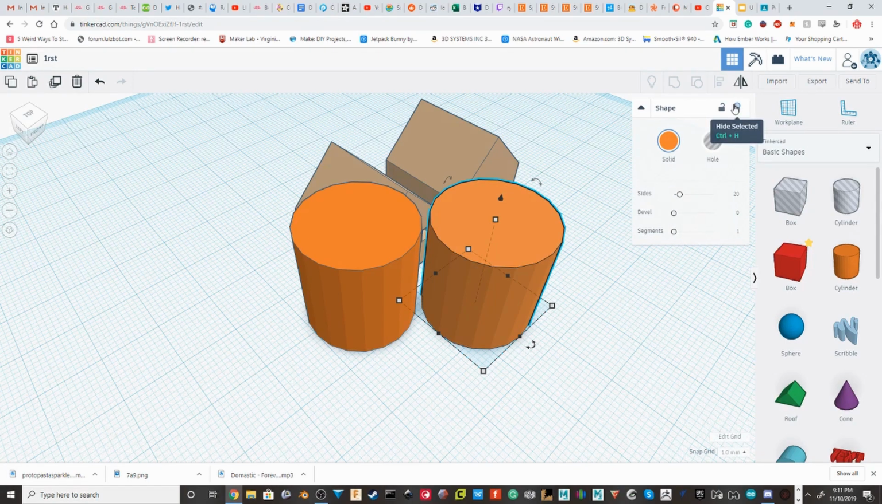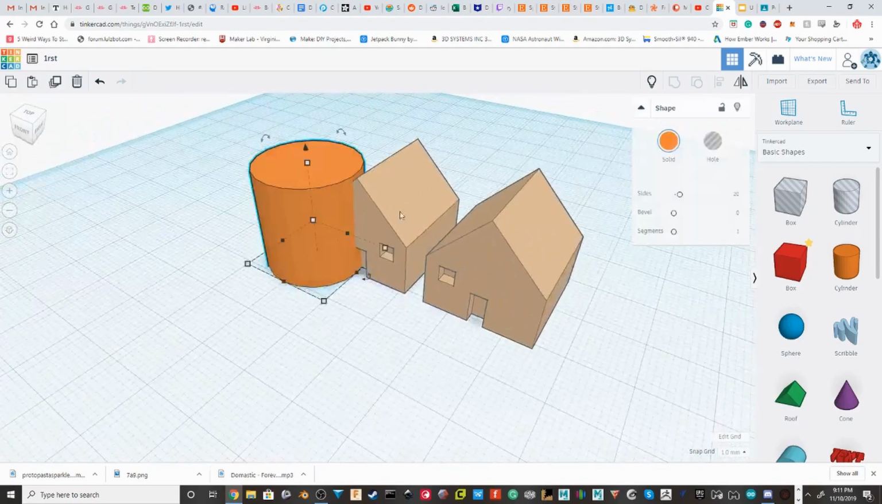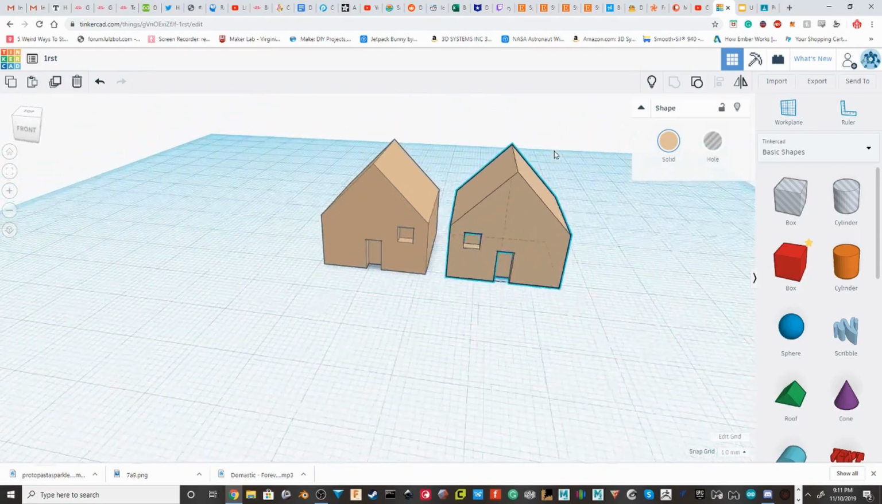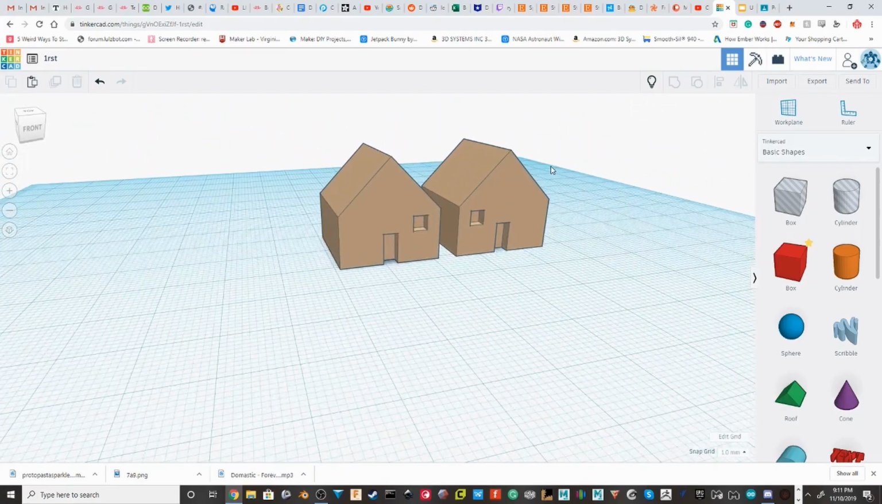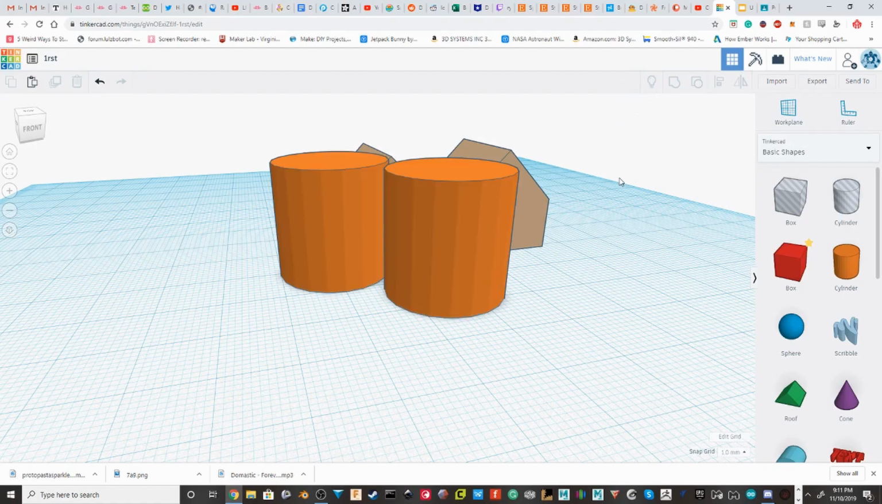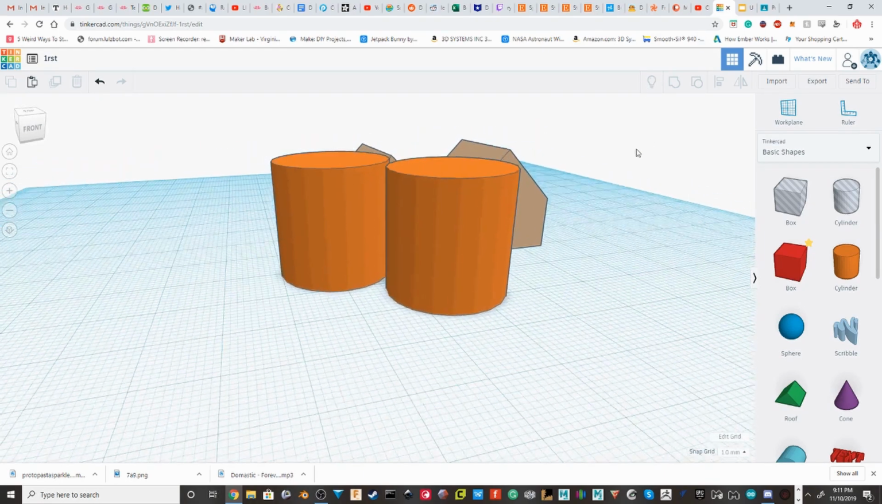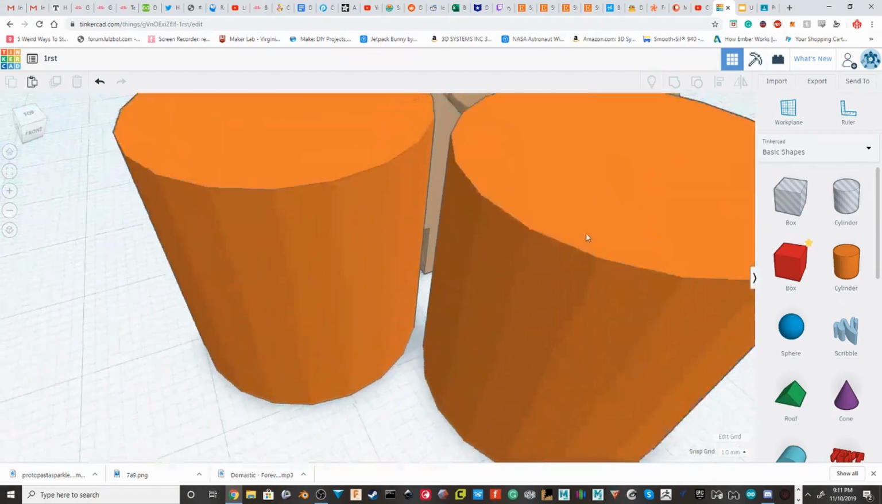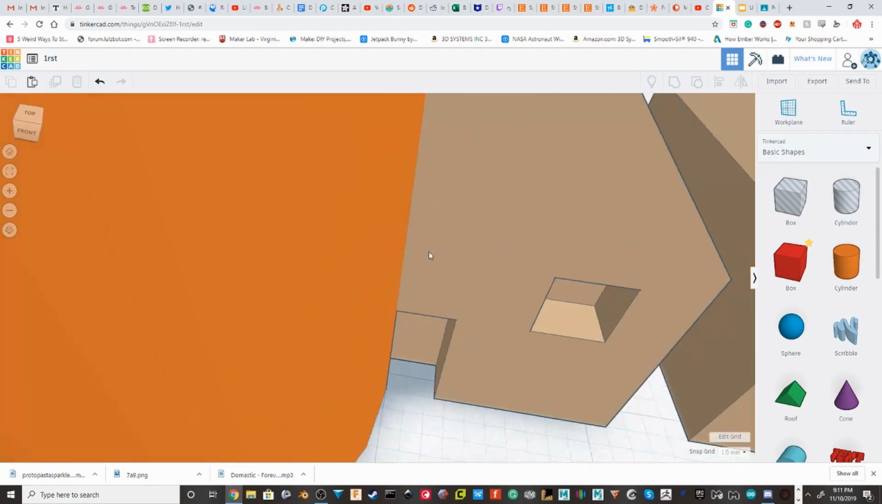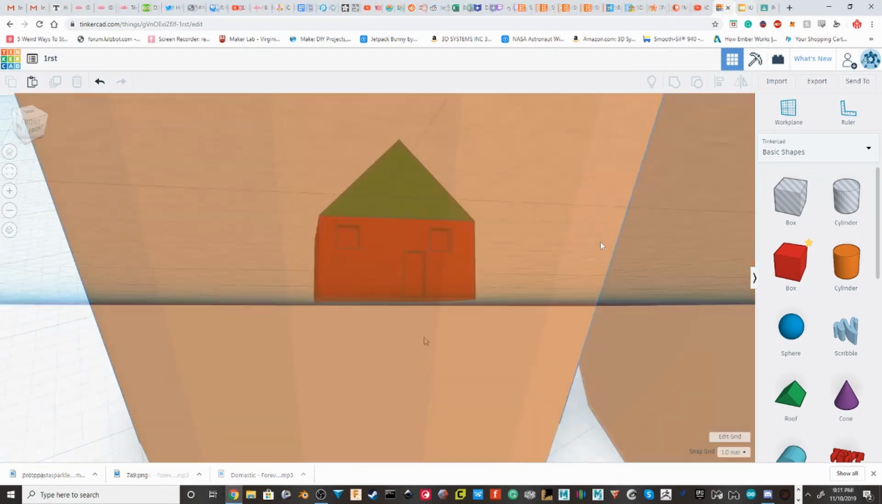You can hit this hide button to hide the selected objects. Now this makes it look like you deleted it, because you kind of have in this exact situation. Now you can bring them back by hitting this little icon at the top. So that way, you haven't actually deleted anything, and you can still work on everything.